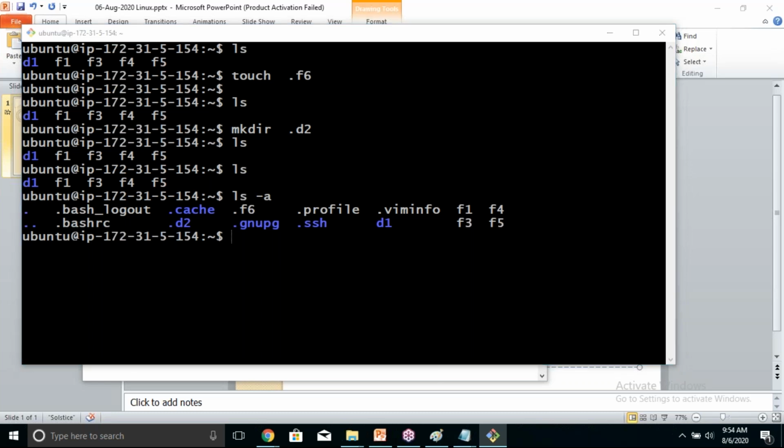Sir, can we use the -a and -l options together? Like, who has created the .ssh hidden directory? Can we use two flags at one time? Yes, that's what I'm coming to.